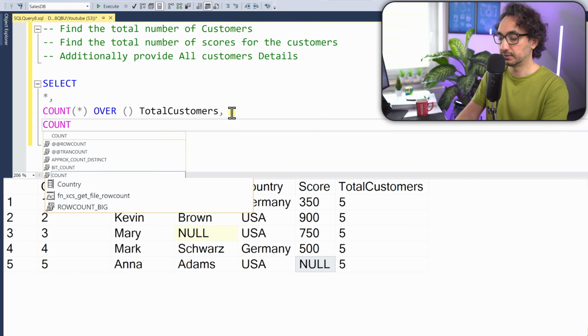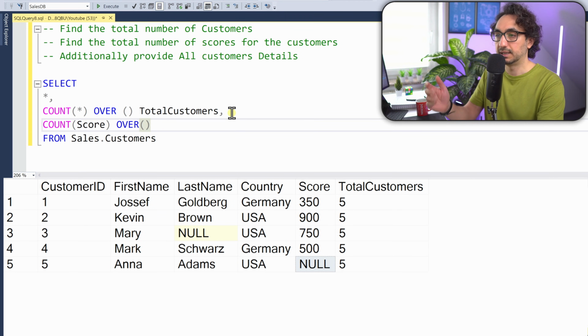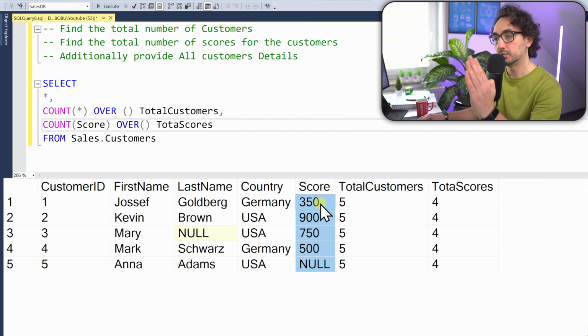We're going to count as well, but this time the score, and the definition of the window is going to be empty. So, total scores, and let's execute this. Now we can see in the results we got 4 scores, which is correct, because SQL ignored the null. SQL is now focusing only on 1 column, on those values, so the nulls will not be counted.